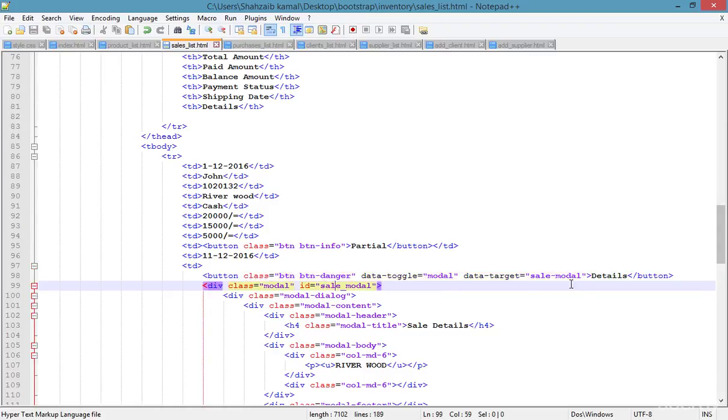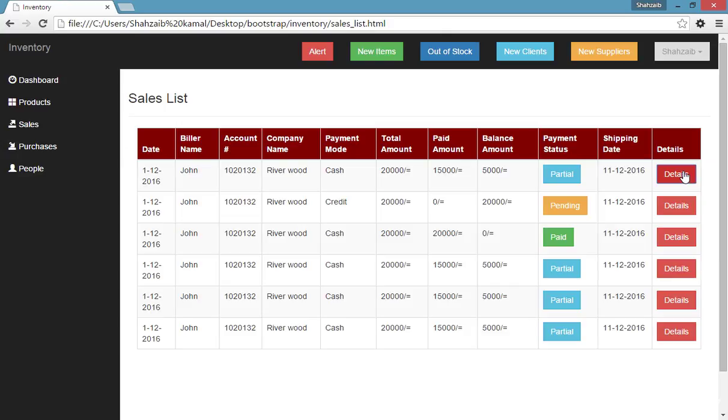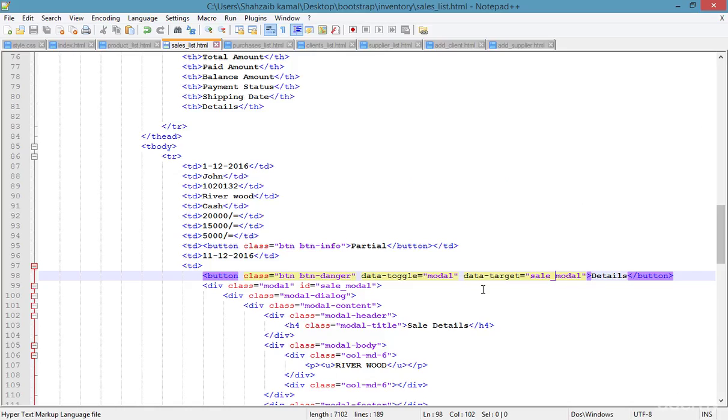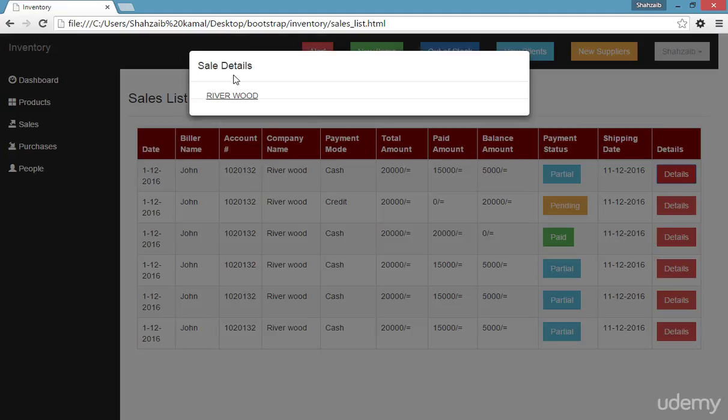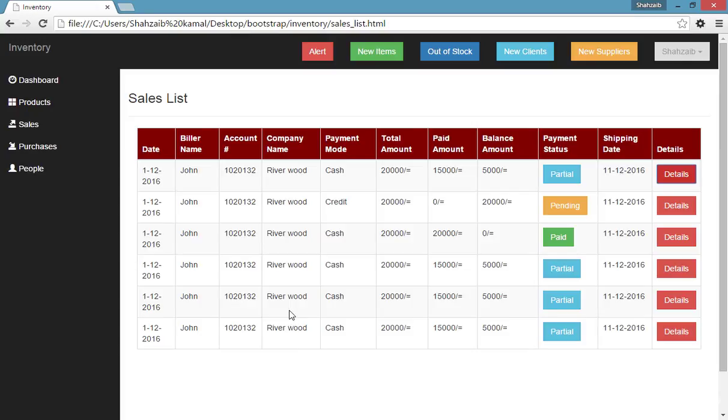So the spelling should be clear. Now save and go to the browser and refresh. Just click there. Nothing happening. That means something more we need. The hash. Save and refresh. Now click. Now this is the model I just created, and I'm getting the model. That means it's working perfectly.